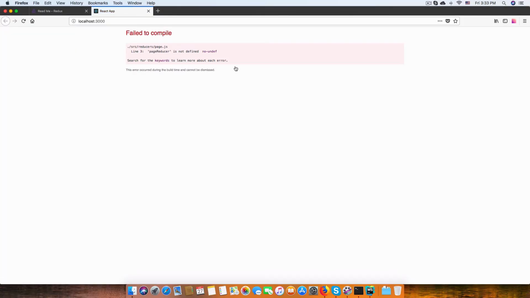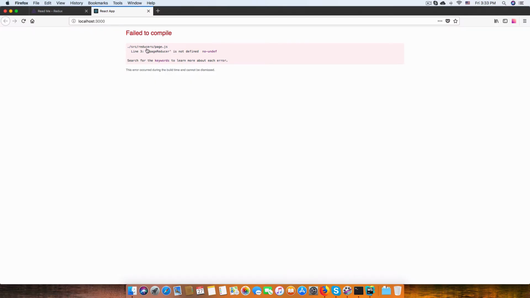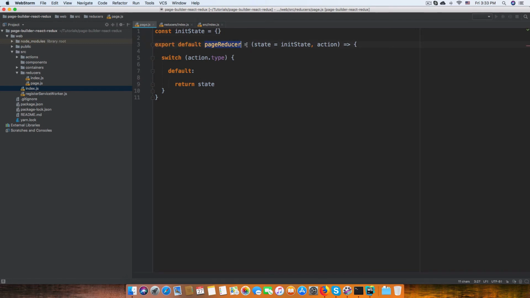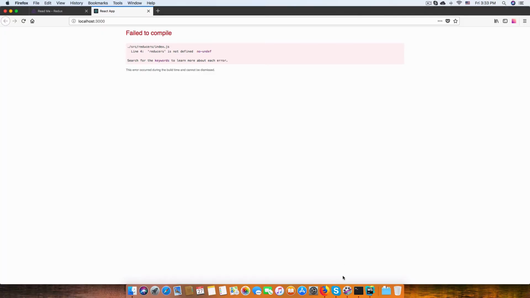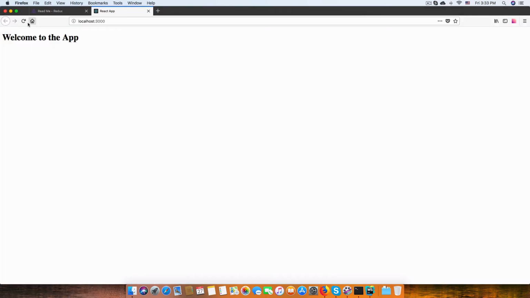Page reducer is not defined. Let's debug something like page.js at page reducer. Okay, so like that. And I believe reducer should be removed. Well, reducer not defined. Well, export default combine reducer. Well, we don't need this. Import page. Okay, so it worked.